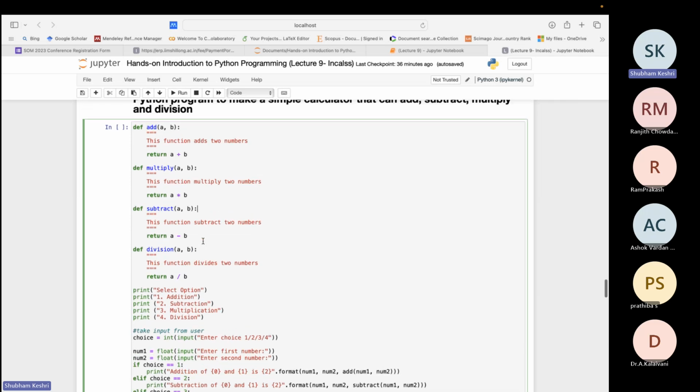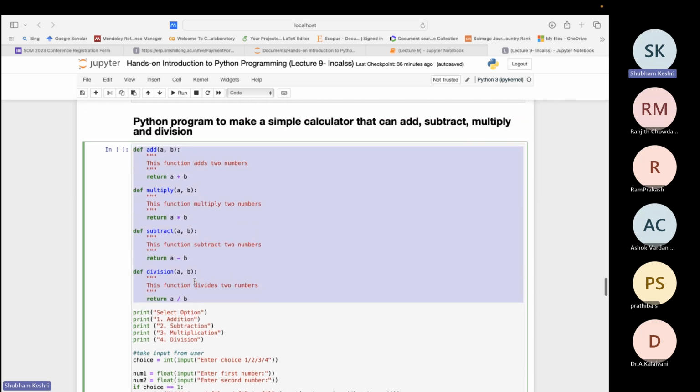All right, so what it has is, it has 4 user defined functions, and actually the problem is to make a calculator which can add, subtract, multiply and do division. So whoever has written the code, that person has defined 4 functions. The first function is add, the second function is multiply, the third function is subtract and divide, and it says what it does.